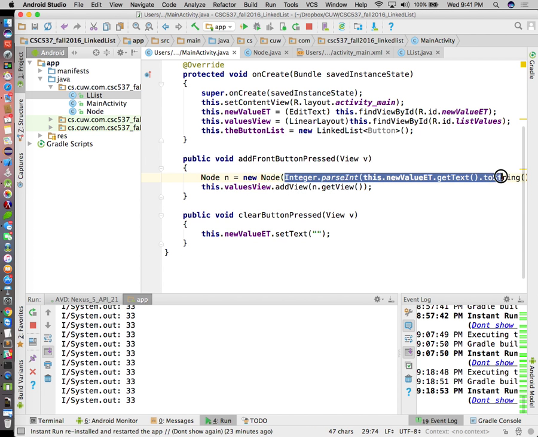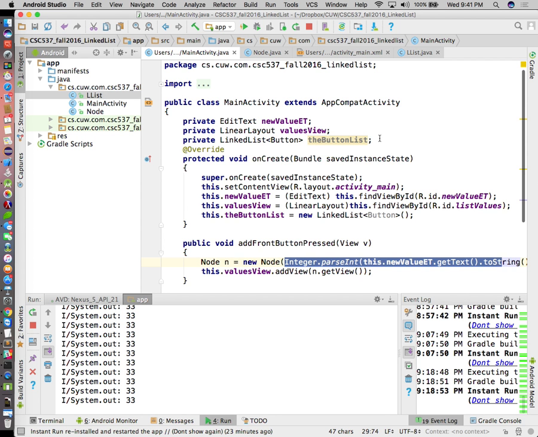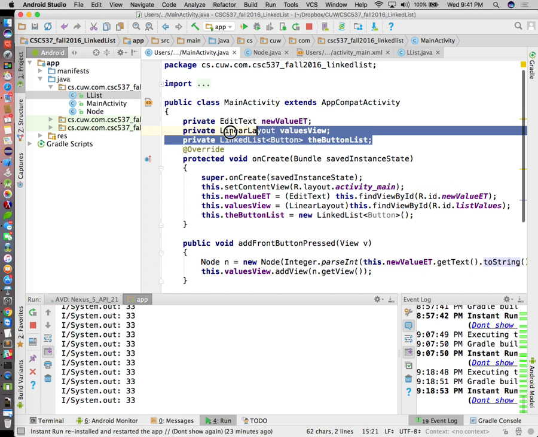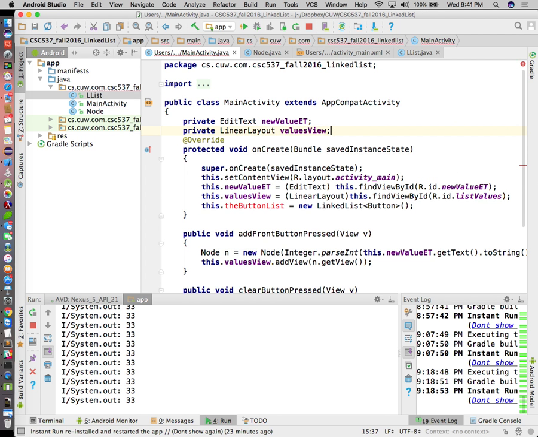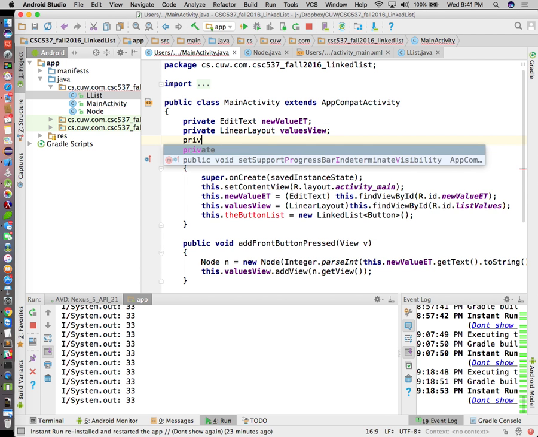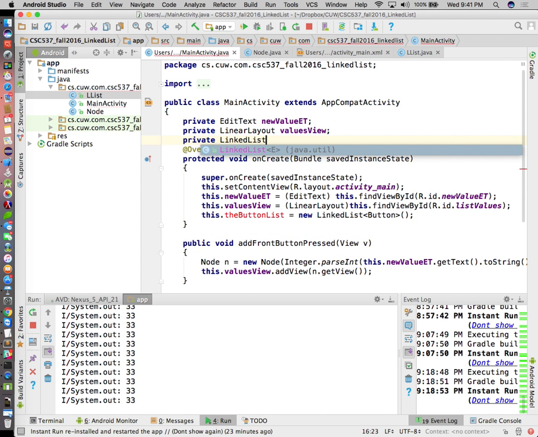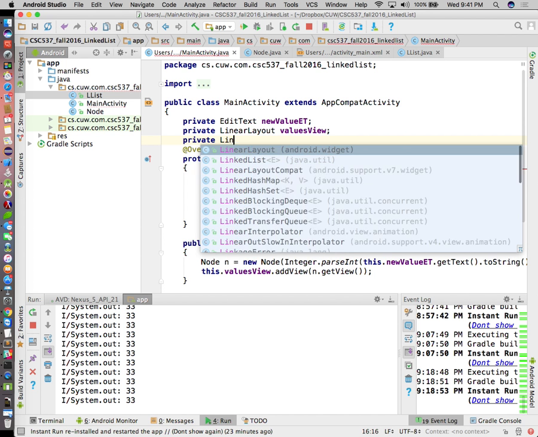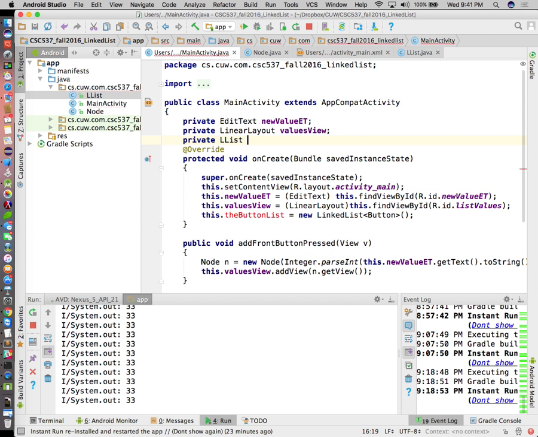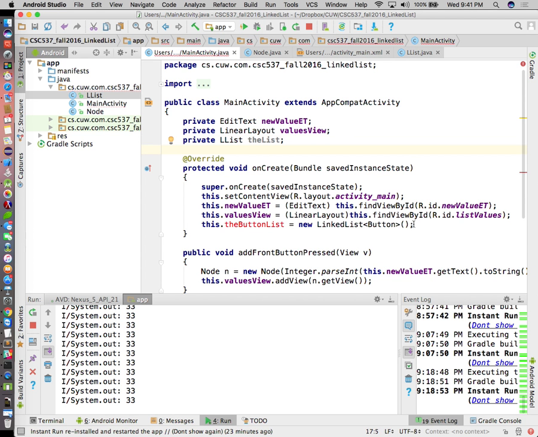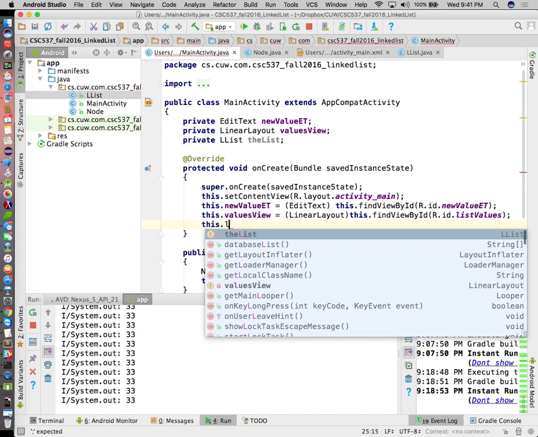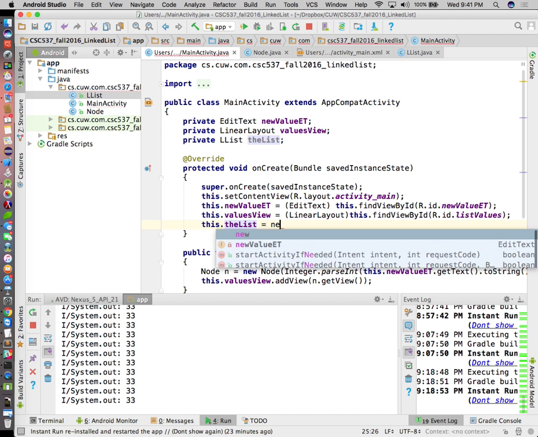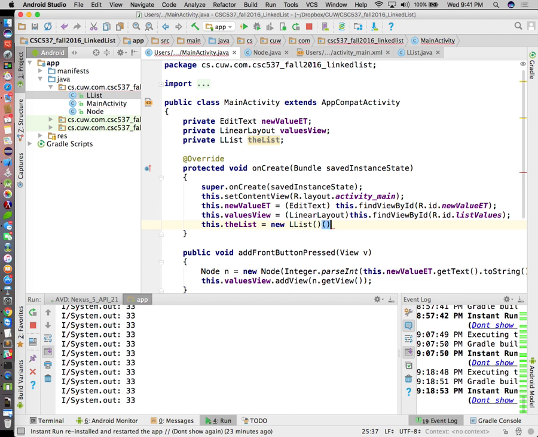This is how we get our, and let me come up here to the top. I no longer need that, so we could just hide that. I'm going to say private linked list, L list. Call that guy the list. This dot the list is equal to a new L list. So that's going to give me an empty linked list.